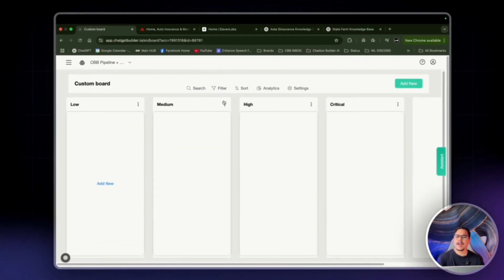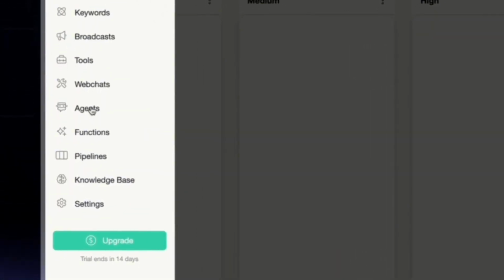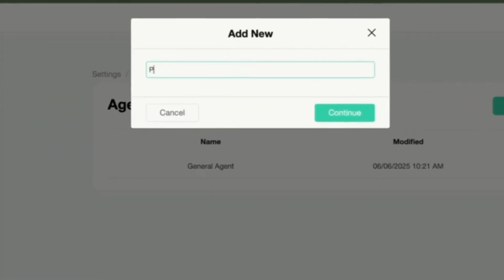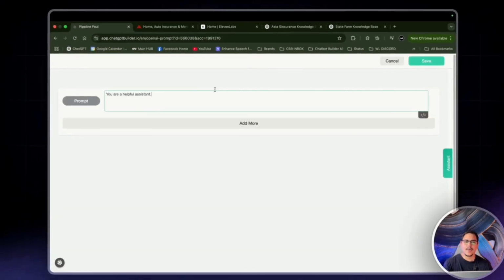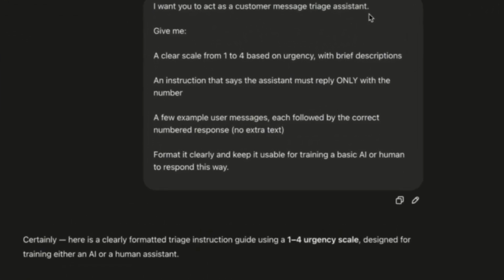Amazing. Now from here, we want to create another agent. So let's go on over to agents. And this one we'll call Pipeline Paul. Click on add and drop it in, Pipeline Paul. Now we're going to go over to ChatGPT. And this is what I said. I said, I want you to act as a customer message triage assistant.